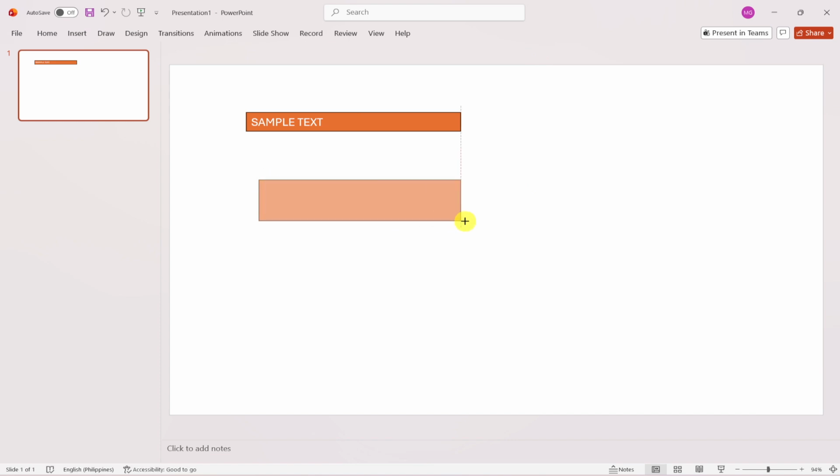And that's it. You've successfully changed the default text box style in PowerPoint. From now on, when you insert a new text box, it should automatically use the style you just selected, helping you work faster and keep your slides consistent.